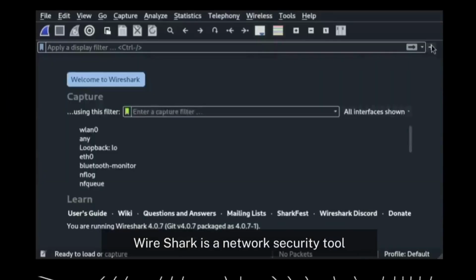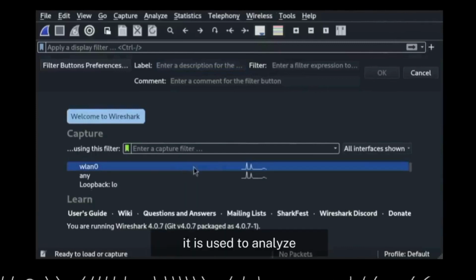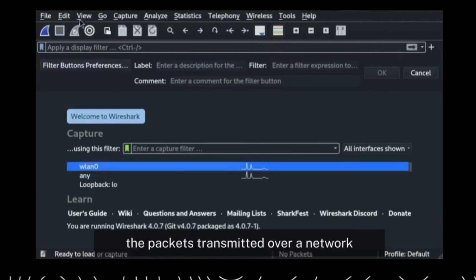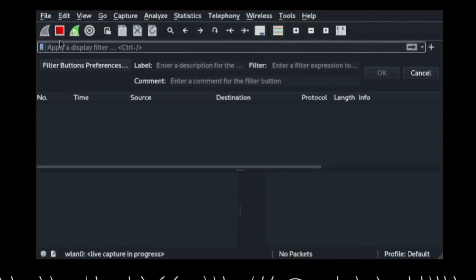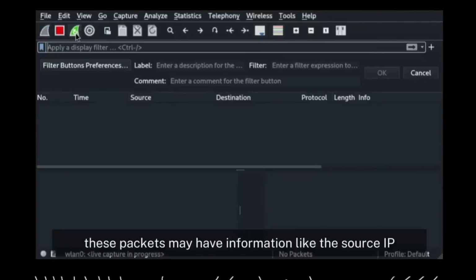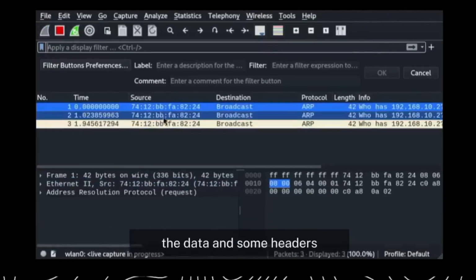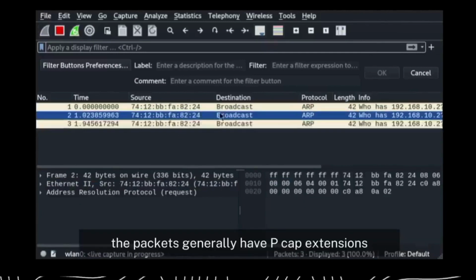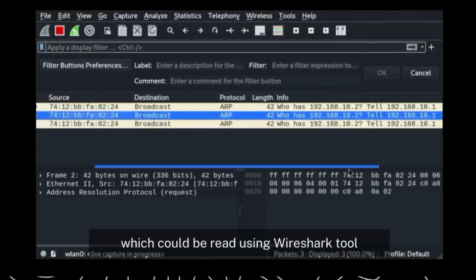Wireshark is a network security tool used by ethical hackers to analyze or work with data sent over a network. It is used to analyze the packets transmitted over a network. It captures and analyzes data traffic in a Wi-Fi network. These packets may have information like the source IP and the destination IP, the protocol used, the data, and some headers. The packets generally have PCAP extensions, which can be read using the Wireshark tool.